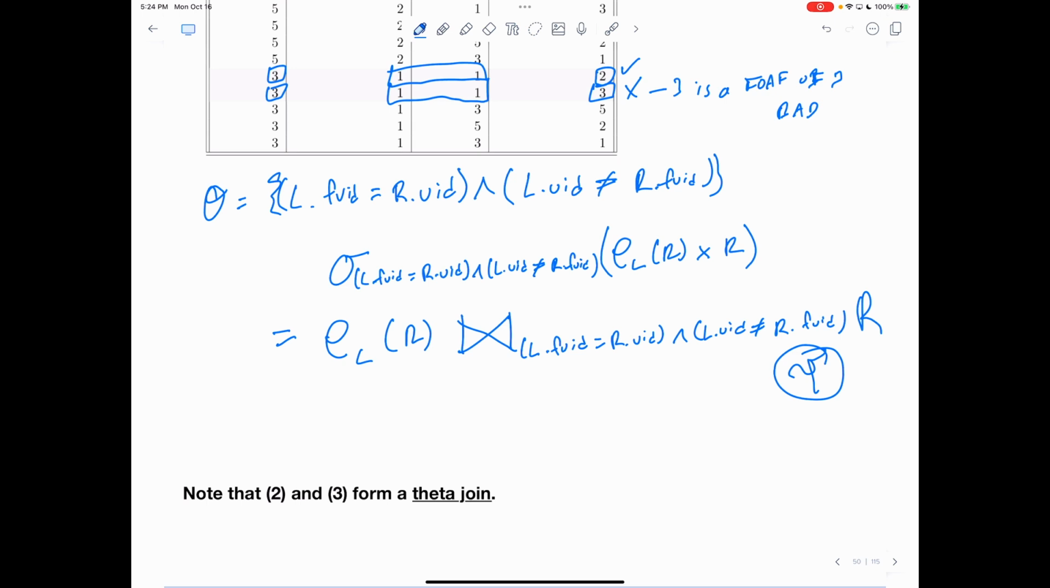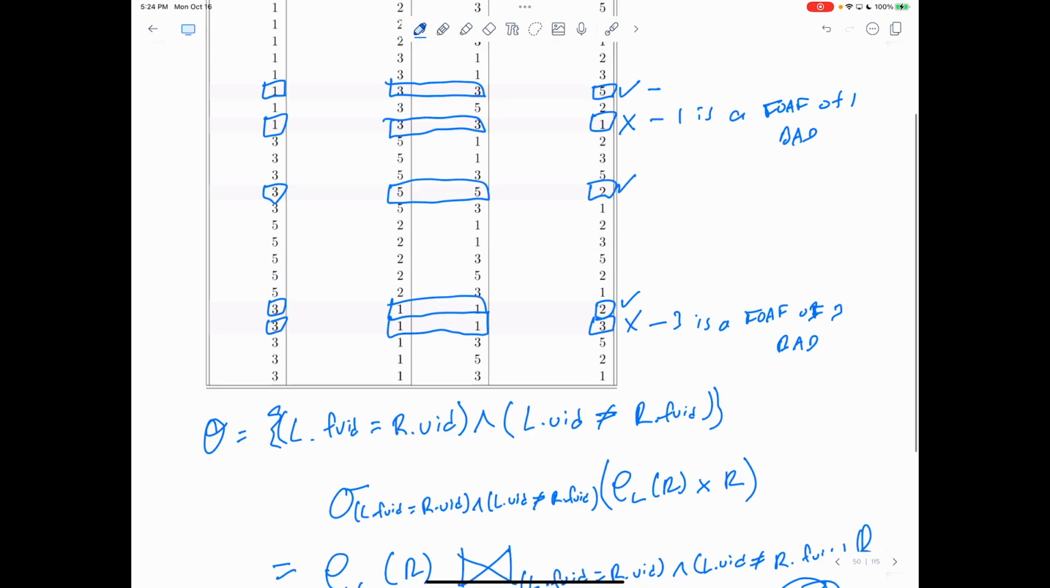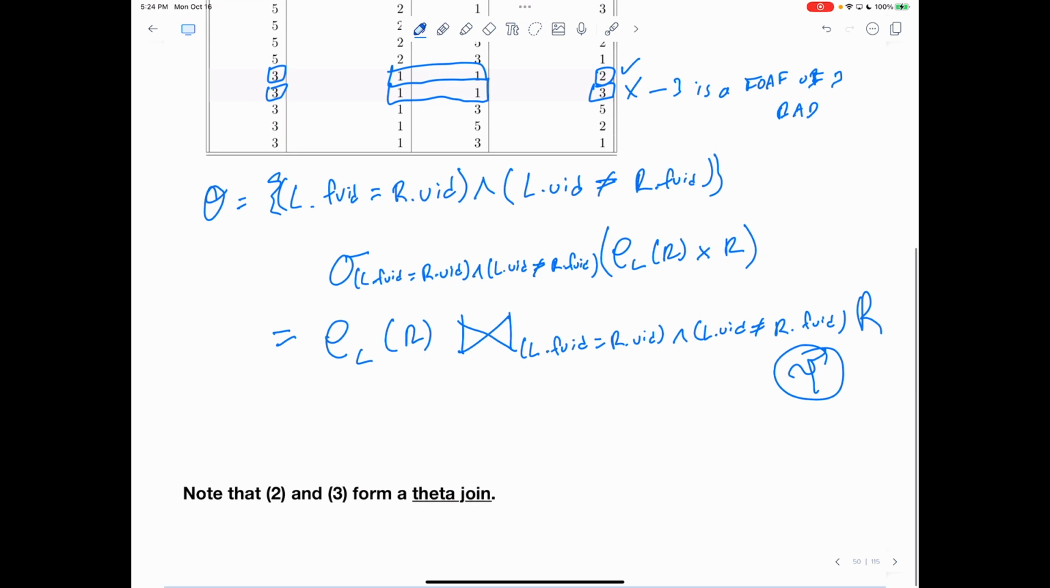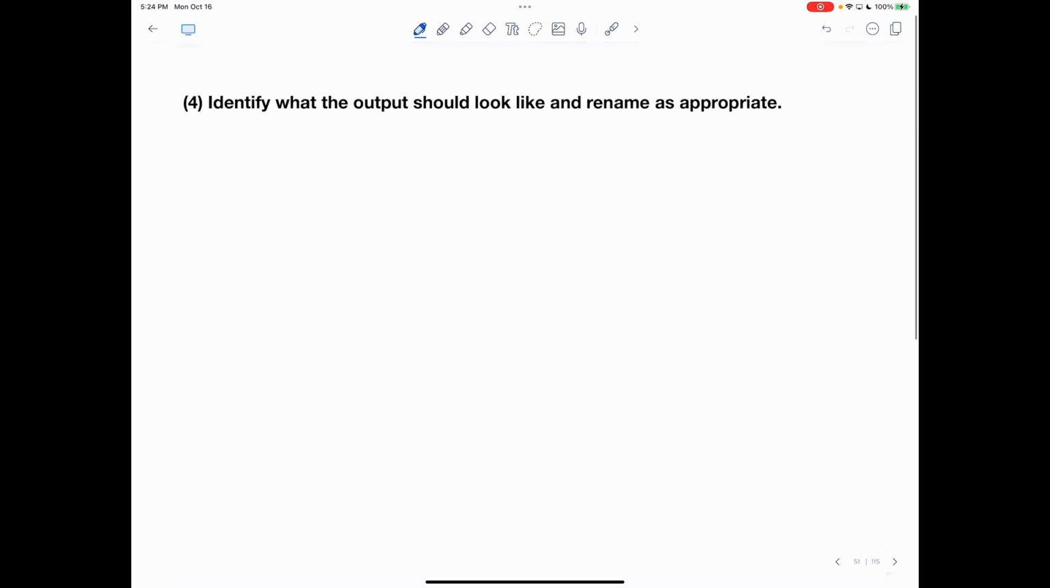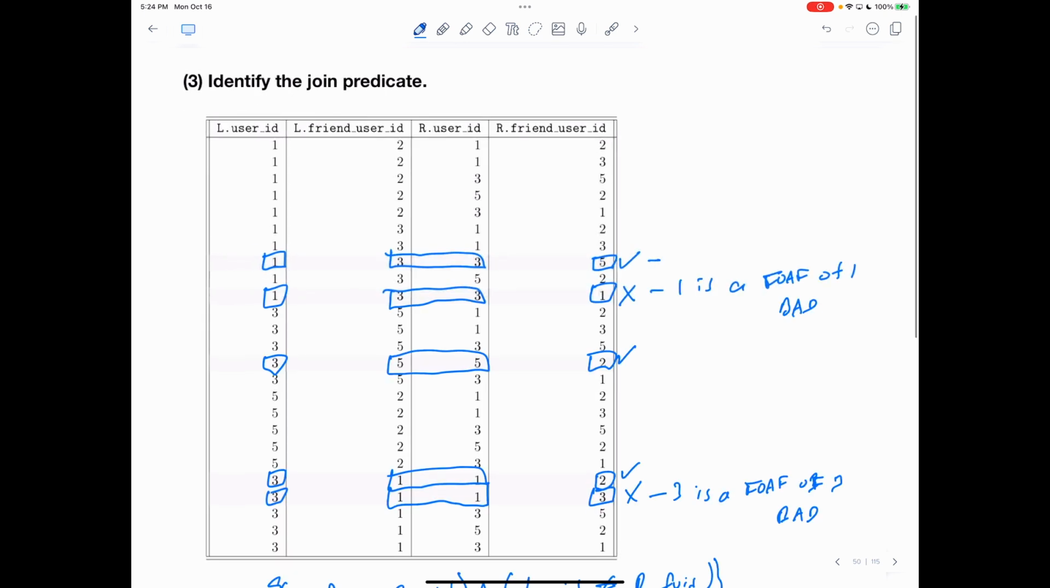Okay. Now, we're not done quite yet, though we're getting there. We now need to look at the next step. Does anybody need this slide still? Or we can move on? Okay. We're not done yet. Now we need to identify what the output's going to look like. What do I want the output to look like? Which columns do I want to output?